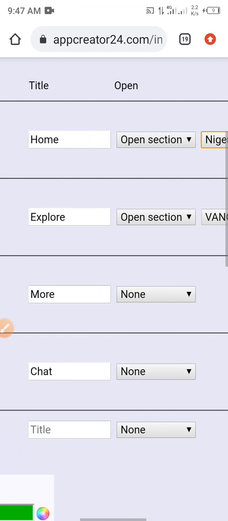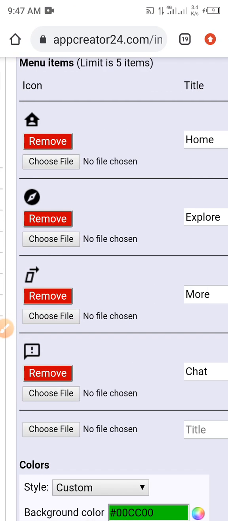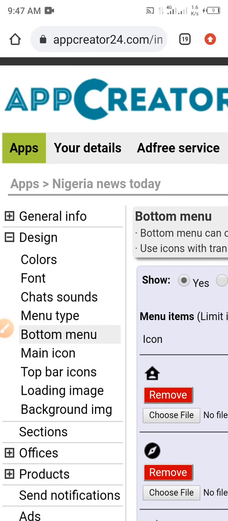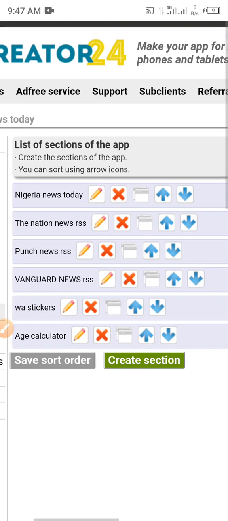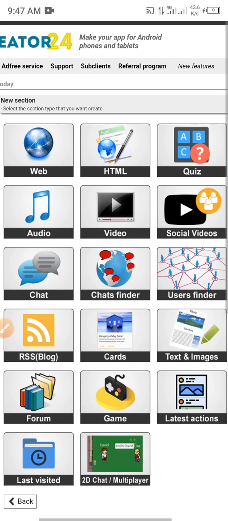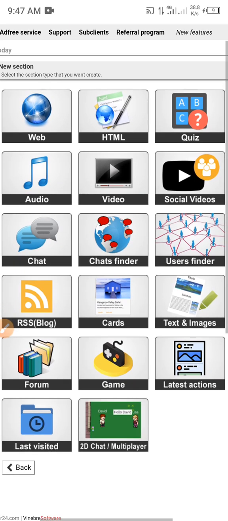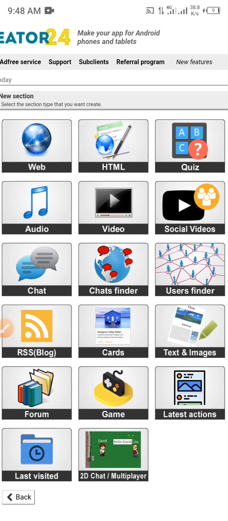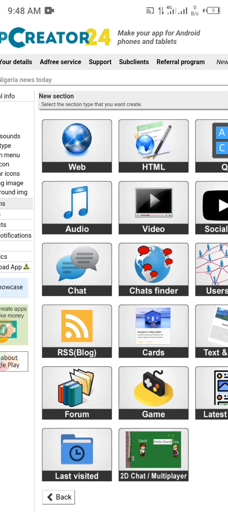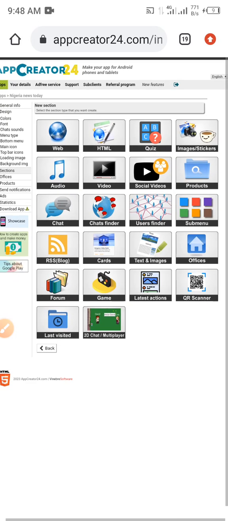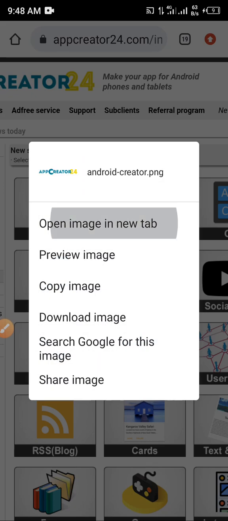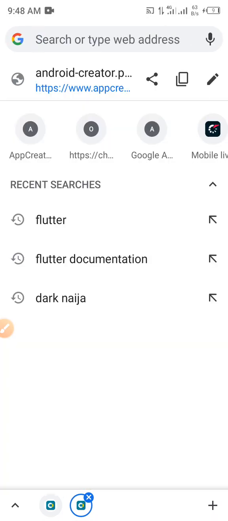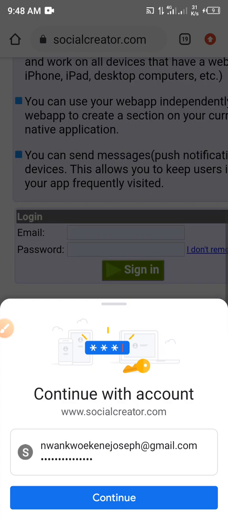Okay, now let's go straight to the other ones, which is the privacy, contact us button. Now, for us to create a contact us button, we just need to do something here. We just need to click on section. Once you click on section, then you click on create section. Once you click on create section, we are going to be using HTML to create this particular section. You can use any other stuff, but for now let's go to socialcreator.com for us to create that stuff. Then you just need to log in.